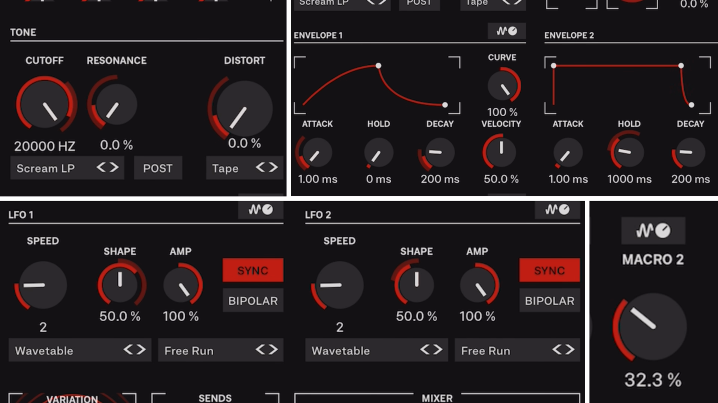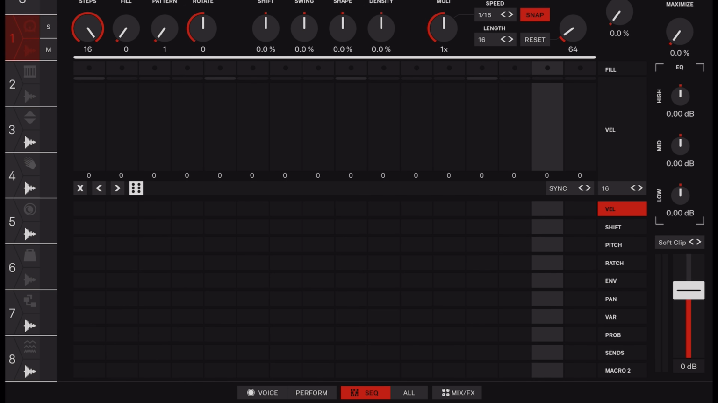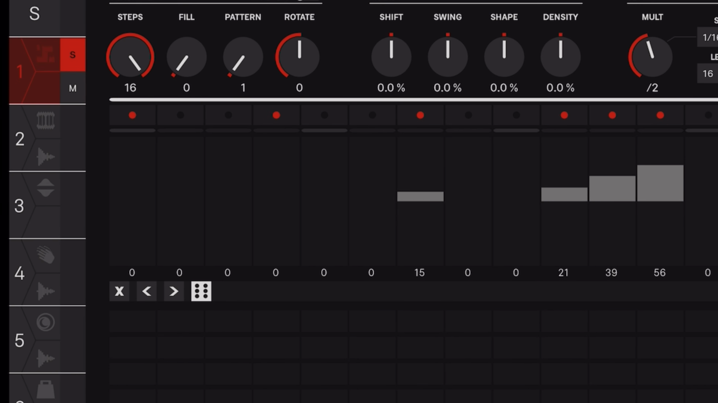And with this, you can do some pretty cool stuff. You see, if we go to the sequencer page and we select Macro 2 for modulation, then we can draw in per step automation of the Macro 2 controller.